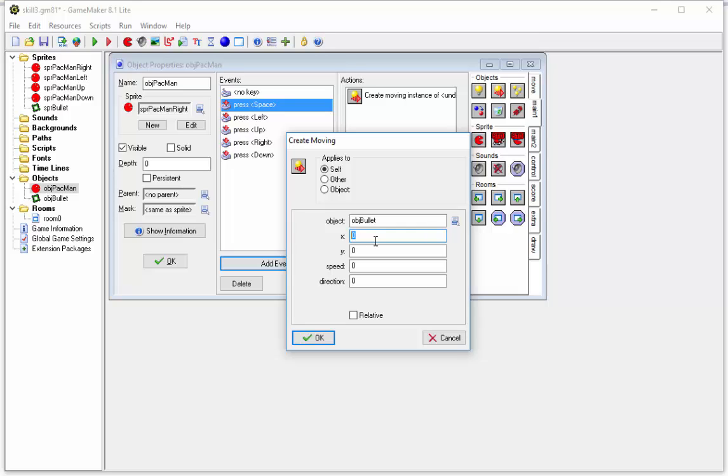So we'll use the Pac-Man's X coordinate, and we do that by using the Pac-Man's name, obj Pac-Man, a full stop, and X. That's his X coordinate. So obj Pac-Man dot Y is the Pac-Man's Y coordinate. So with those two, the bullet will shoot from where the Pac-Man is in the room. A speed, well, if the Pac-Man's moving, he'll be moving at 4, so let's make the speed 10 so that the bullet flies away from him.